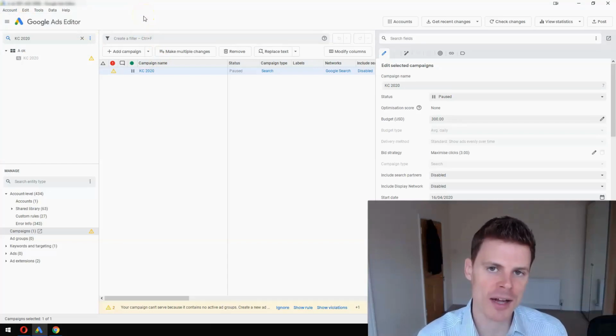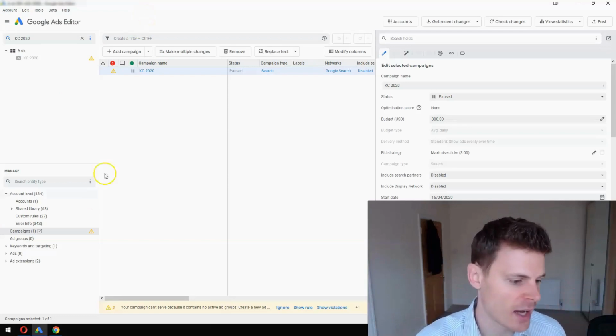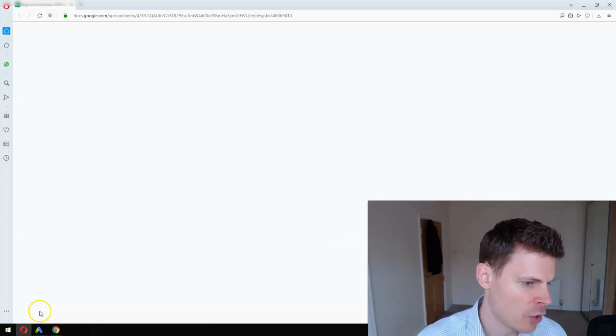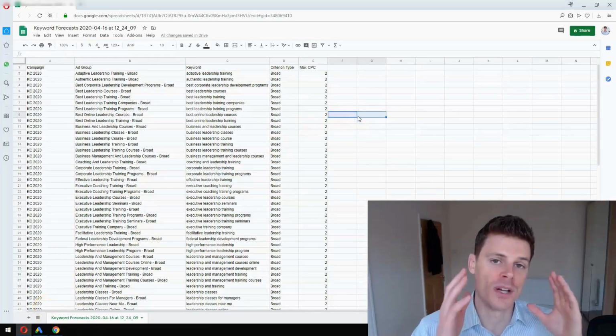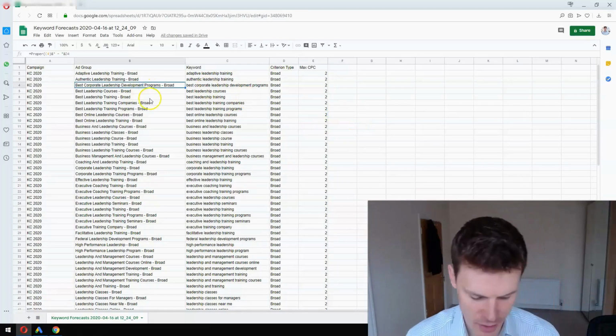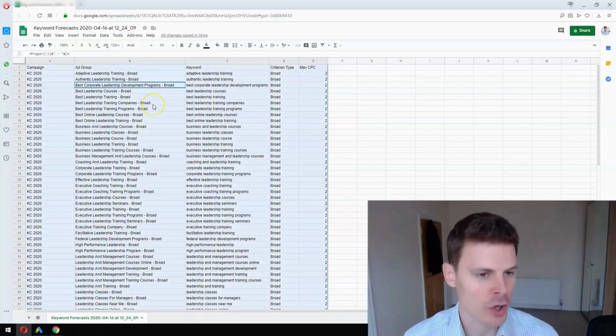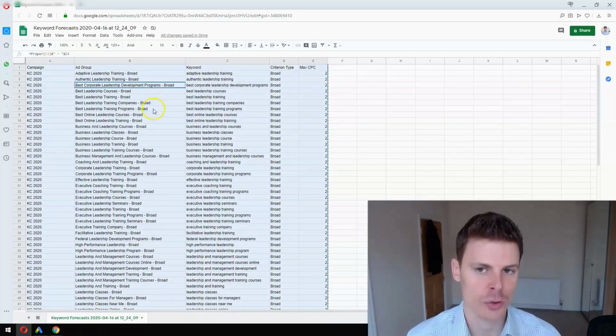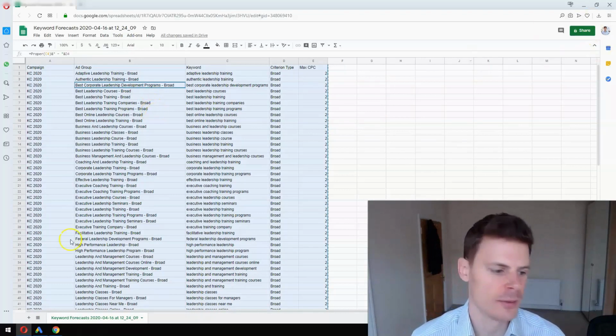So we've got a campaign in here, and it's empty. It doesn't have any ad groups. It doesn't have any keywords in it yet. So we can add those now. We're going to open up the file that we just created, either in this case Google Sheets, or in your case you might have used Microsoft Excel, and you're just going to click here, Control A, and Control C to copy all of this data.